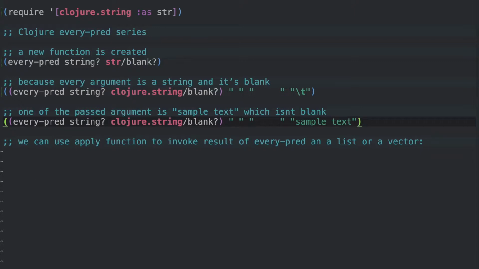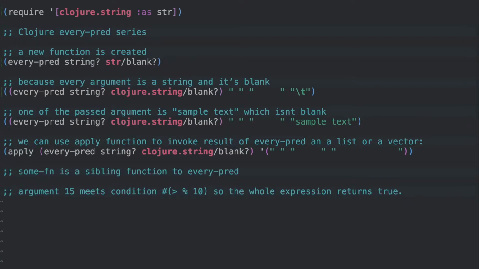We can also use the apply function to invoke the result of everypred on a list or vector. So say for example here we have this apply call, where we check every element in the collection, which is in the form of a vector instead of just a sequence of parameters. It can be a vector, and you just use apply and pass in as the function the same everypred for string and blank.